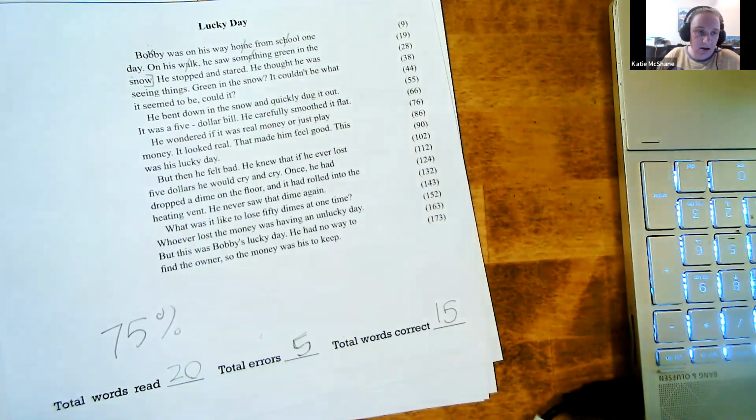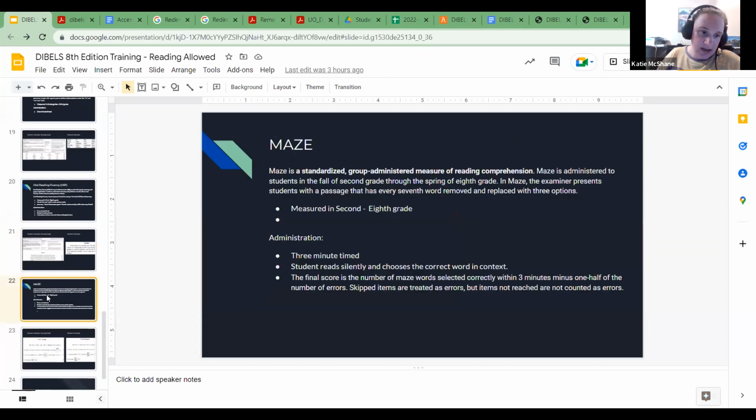All right. Then the last subtest we're going to talk about is the Maze. This is a newer subtest, that's in the 8th edition. And this is a standardized measure of reading comprehension. It says group administered because if you're working in a small group, you can give this to everybody because students can complete this independently. But most of our work is one-on-one.